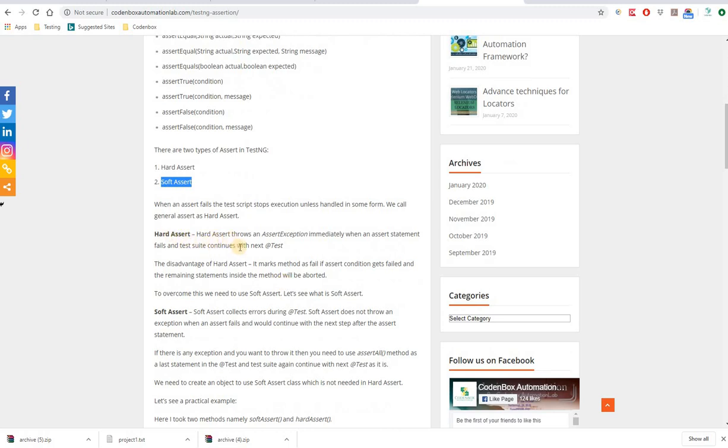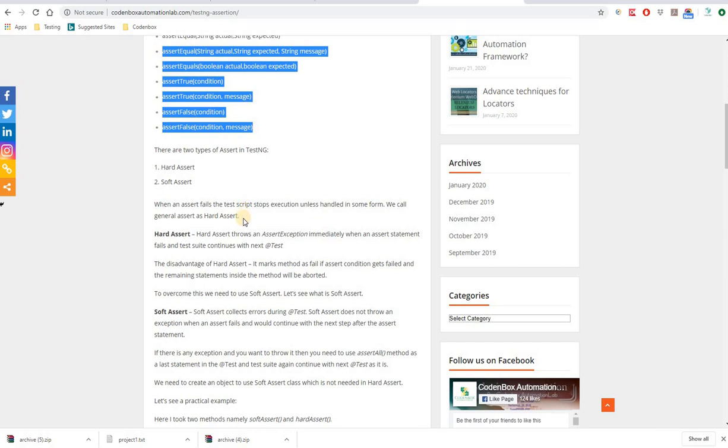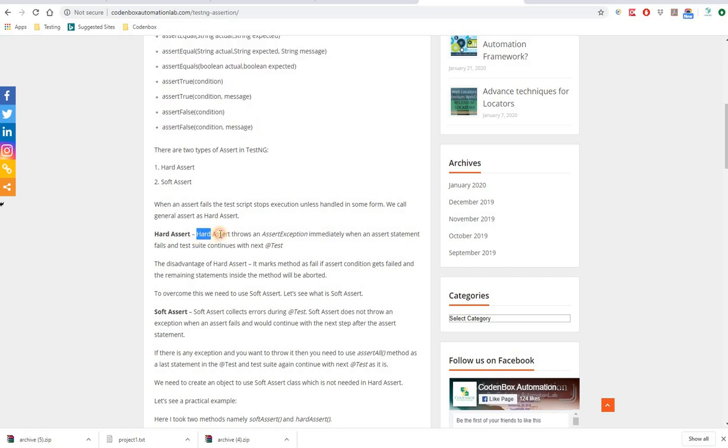Hard assert is the default component, or you can say feature, of TestNG. It comes from the TestNG library. When we use hard assert, I mean when you do a regular assert using any one of the assert methods, that's called the default assertion, or hard assert. It means that it throws an exception, an error, immediately when an assert statement fails, when you use the Test annotation with the test method.